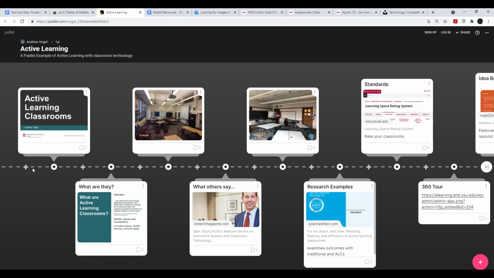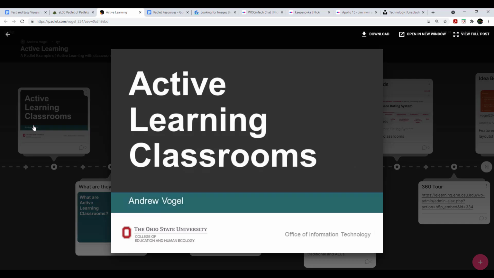This person developed a Padlet or a poster on active learning. And he decided to put it on a timeline. He really didn't use it to its full potential, but think about this. Could you use this, a timeline, as a way to visually represent something for your students? Could you build that? Or could you have your students build that? It's easy enough. Like this one, this was his slide, as if he was doing a PowerPoint slide.